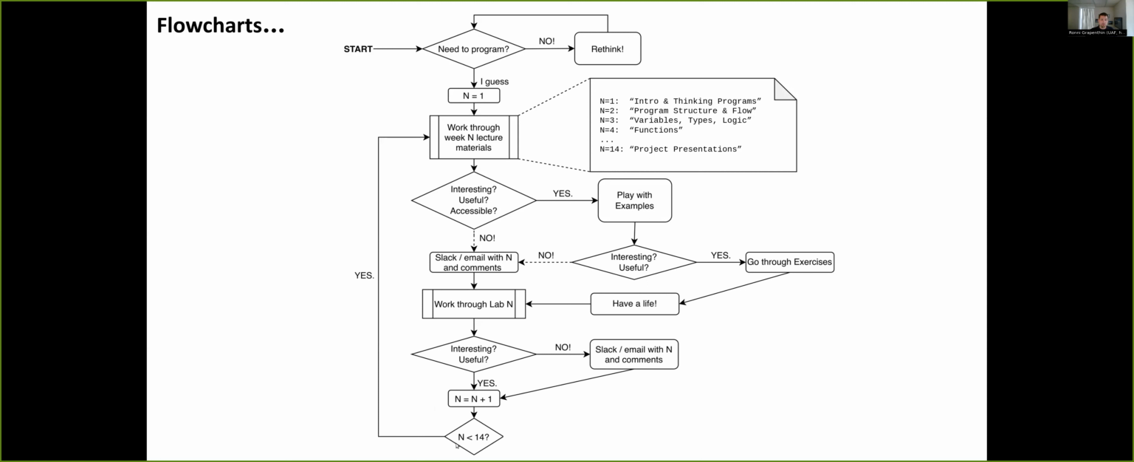And at the end here, we've asked the question, is n smaller than 14? If yes, then we have more stuff to work through. If no, send us more comments about how things went, and we are done. We terminate the program. There are some bugs in this program that I just showed you, and they will become homework for you.